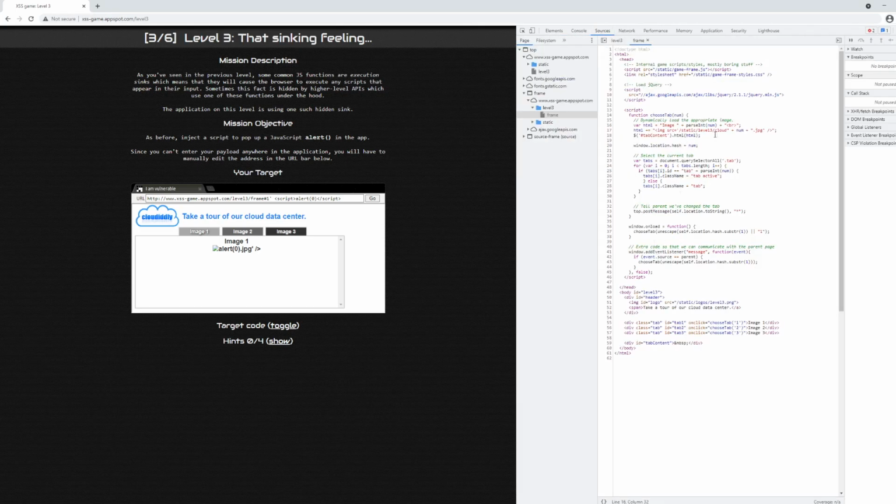So let's jump back over to sources, and this time, instead of trying to jump all the way out and create our own script tag, because then we'd have to escape even further, why don't we just try an onError, and let's set that onError equal to alert, and see what happens.